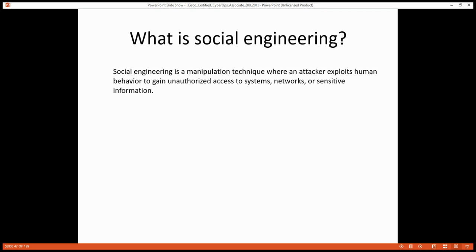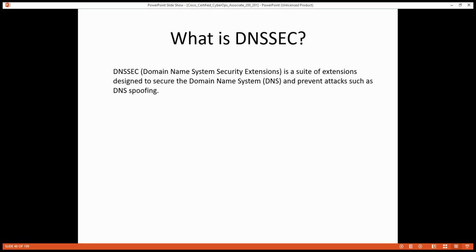What is social engineering? Social engineering is a manipulation technique where an attacker exploits human behavior to gain unauthorized access to systems, networks, or sensitive information. What is DNSSEC? DNSSEC, Domain Name System Security Extensions, is a suite of extensions designed to secure the domain name system, DNS, and prevent attacks such as DNS spoofing.